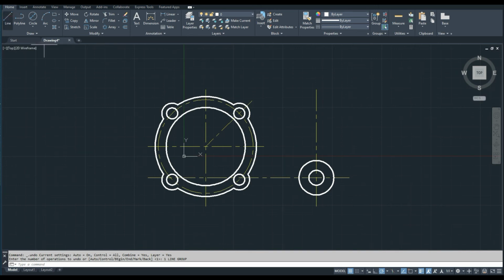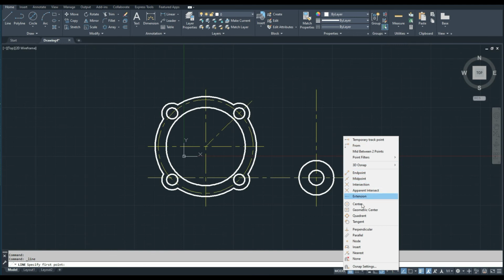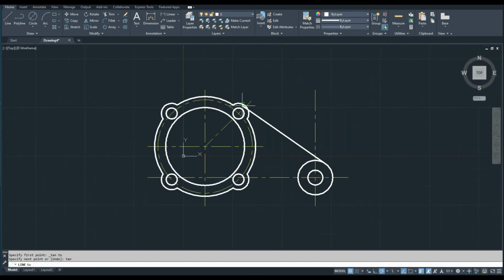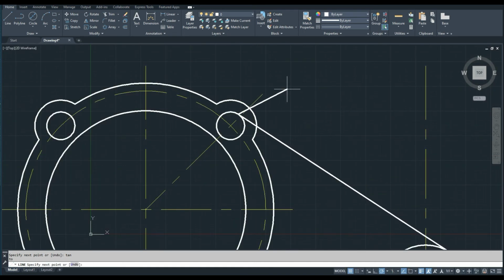Draw the line. I can't see the tangent. Control, right click, select the tangent. Where is the tangent? This side. And here, guys, I want the tangent. Just type tan on the keyboard, then enter. And then zoom and select the tangent.